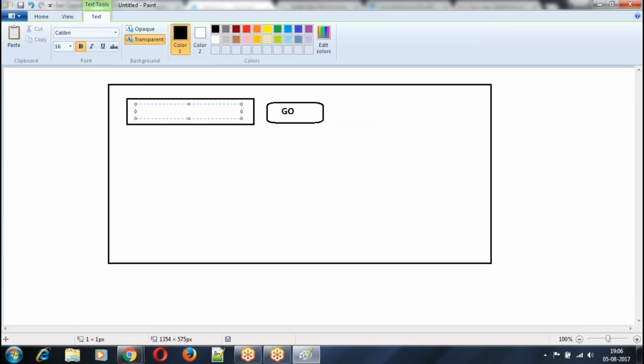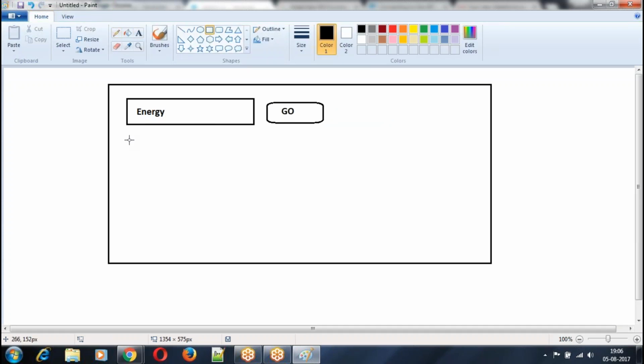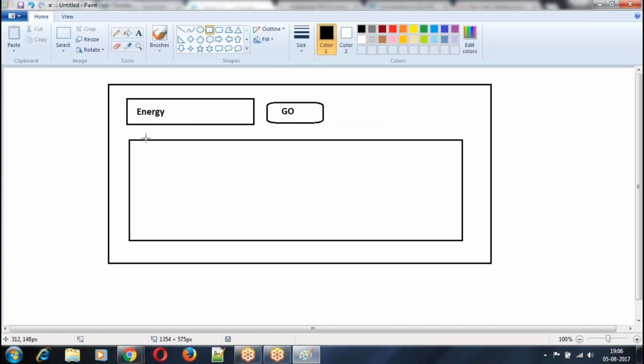When you enter the name, energy, click on go. We're going to get a list of records. When you enter some industry or name, click on go, get the records and display the list of records. So how do you achieve this?